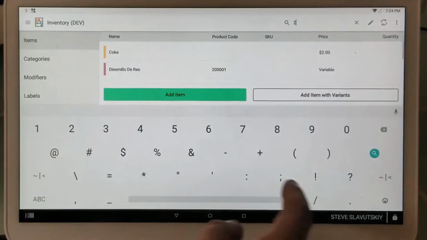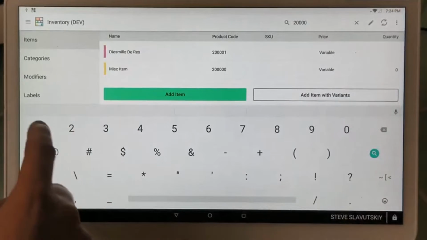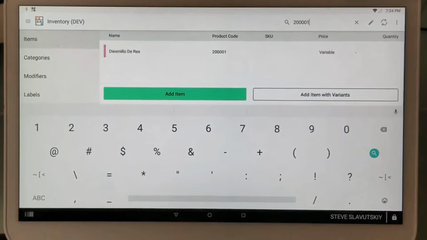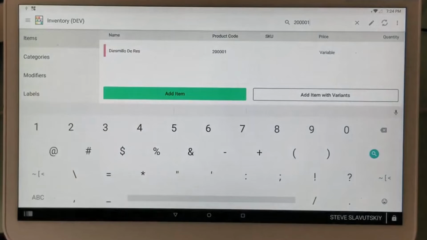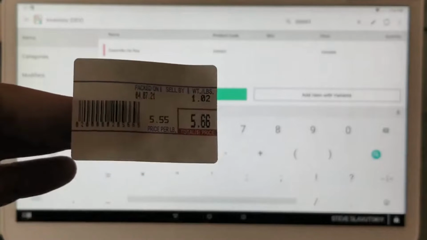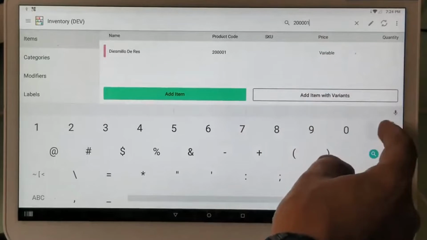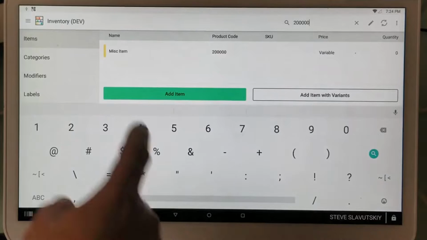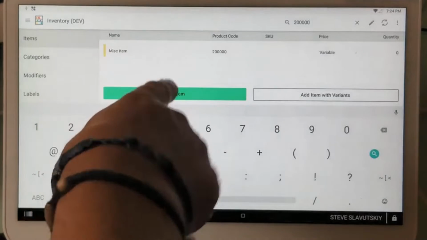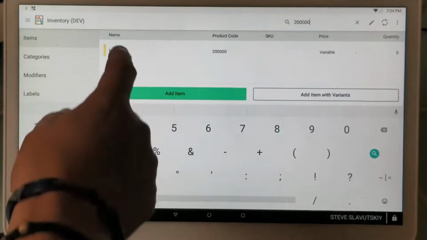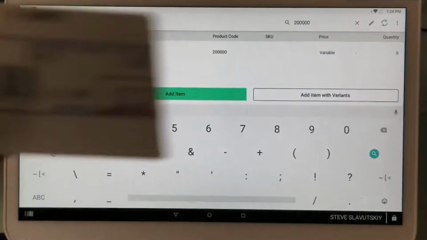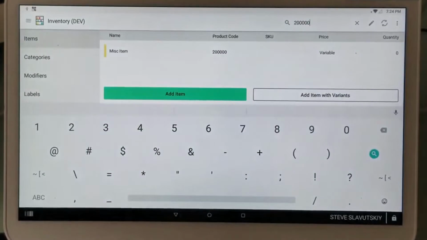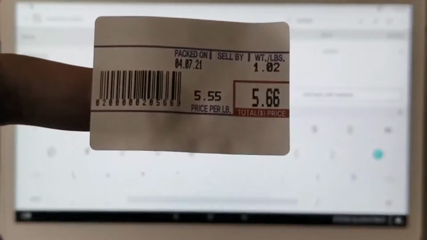So I have 2 followed by 4 zeros by a 1, right? So that's going to be my T-bones, although in my inventory it's something else. And then I have this item that's not basically programmed. Well, I do. I have it programmed as miscellaneous item, right? And so that's the way to do it. So when I use a PLU on the scale, it gives me this kind of barcode, and when I don't use a PLU and just indicate the price, it gives me this kind of barcode.